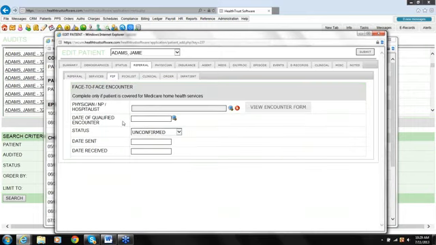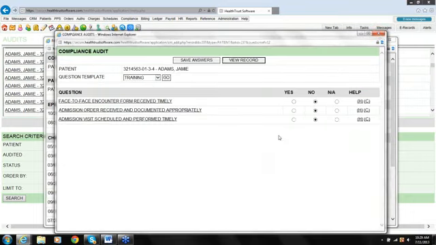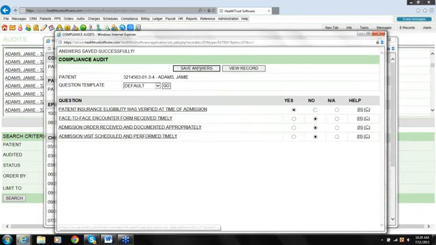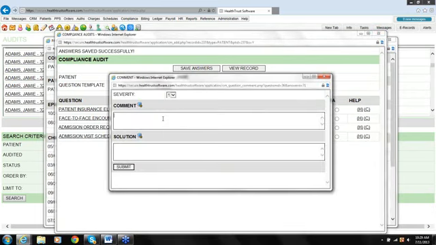Now, this particular patient doesn't have any face-to-face encounter information entered, so if I wanted to, I could click on this X. I could answer the question as no, and then I can click on Save Answers to actually save my answer. Okay. Over to the right-hand side, you'll notice that my C is now underlined if I've actually answered that question, and I can click on it and add in a comment.